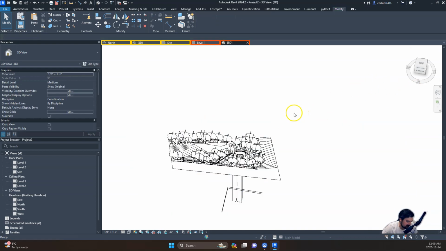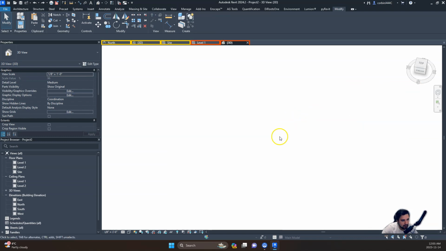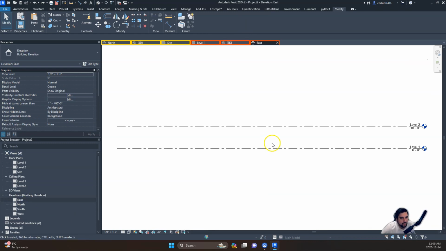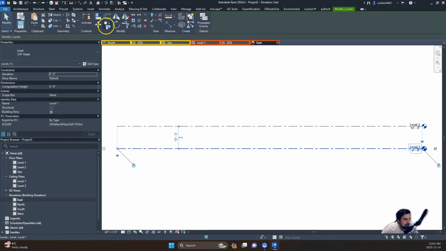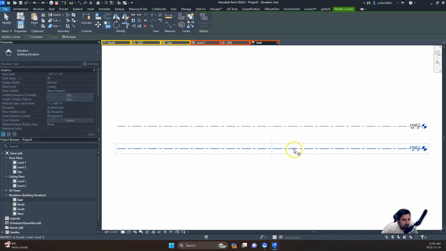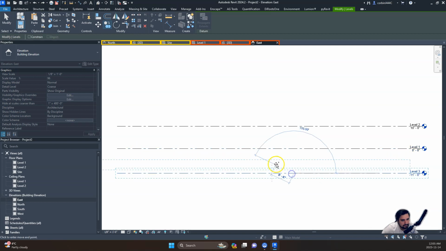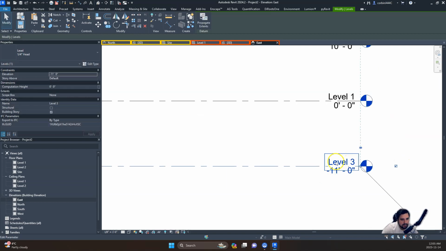So I'm just going to hit Control-Z here, and I'm going to go back out, and let's go into an elevation view. We're going to create a new elevation here, and we're just going to copy this down. Let's copy it down like 10 feet. And we're just going to call this site level.